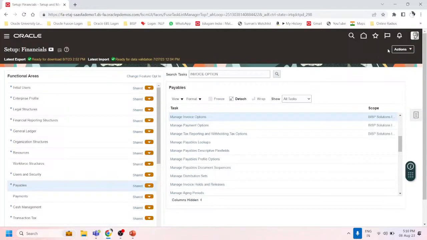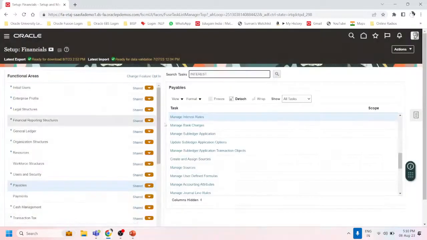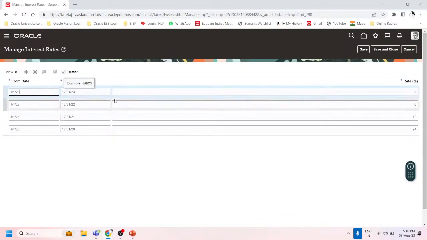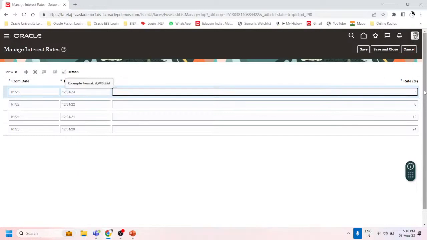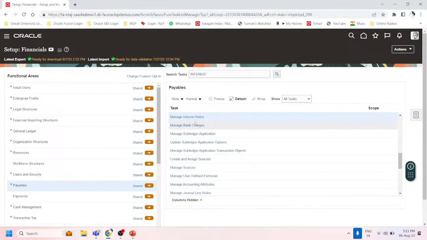The first step we have done. Now moving to the next setup, that is interest rate, right? So that is interest rate. If I select all interest, the manage interest rate, there we are, manage interest rate is the task. Out here the percentage is 5%, but as per the requirement of the client it is 3%, right? So that is 1st of January to 31st December 23, the financial year 23, it is showing 5%. Let me change to 3% as per the requirement of the business user. I save and close. Right, so I have done the second setup.